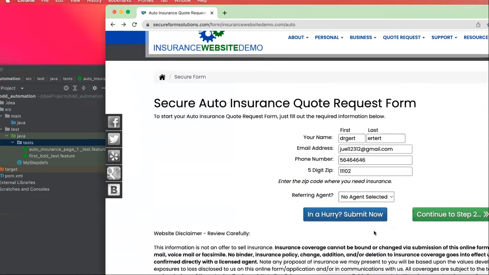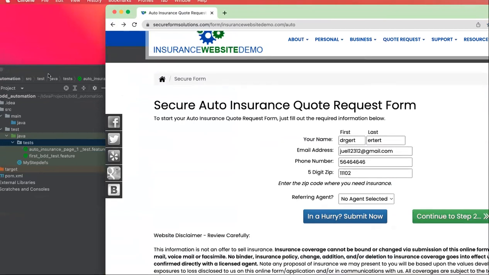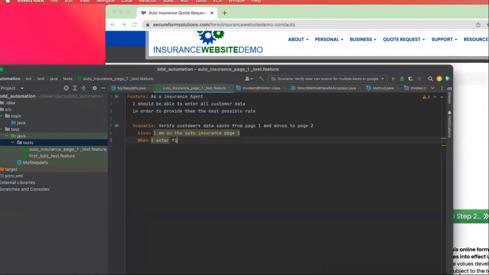It doesn't have a back button, so that could be about two. First name, last name, email, phone number, and zip code. So 1, 2, 3, 4, 5 different fields. So I can say enter first name. I'm going to make it reusable so we can use it again.